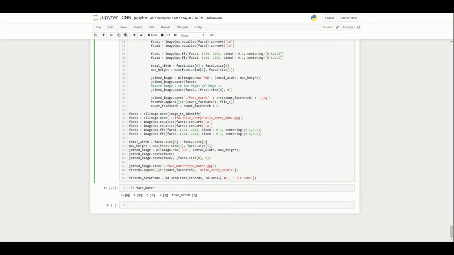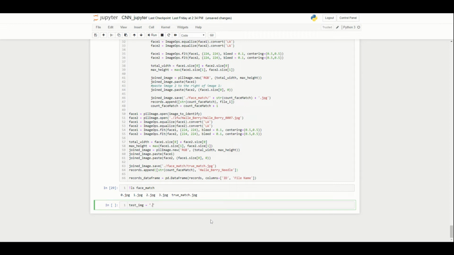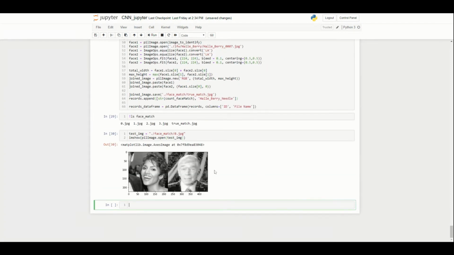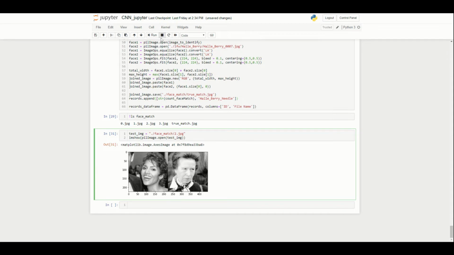So let's just take a look at what this looks like. So let's do a test image. Here we go. So this is one example of something that we know is wrong. We'll do another example of something we know is wrong. Right. So these are all cases 0, 1, 2, and 3.